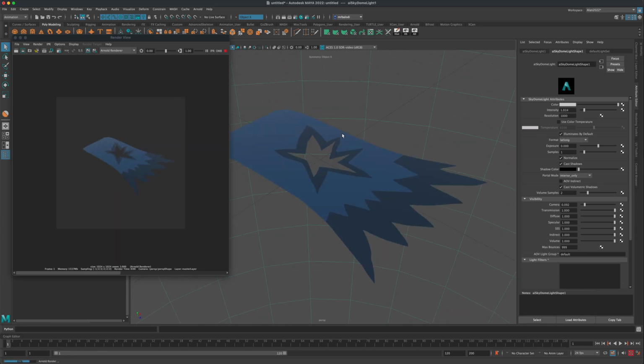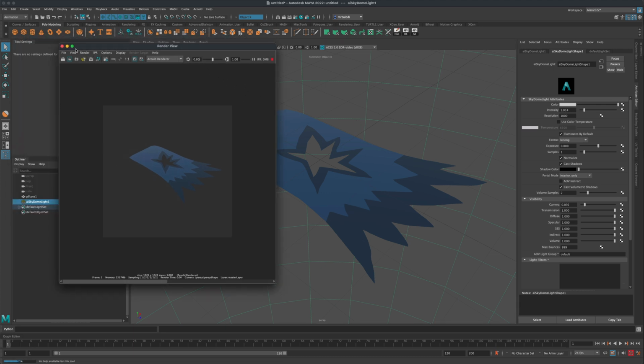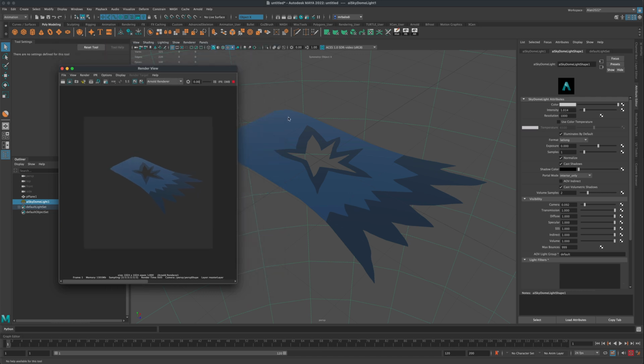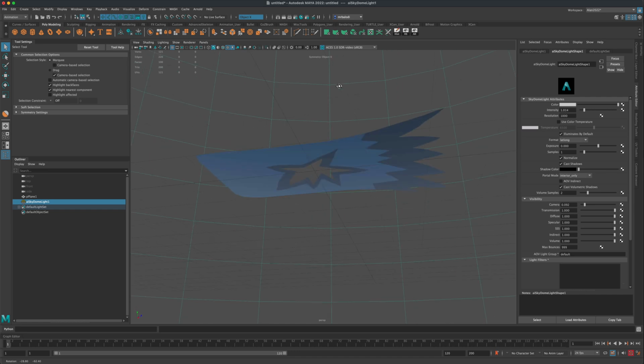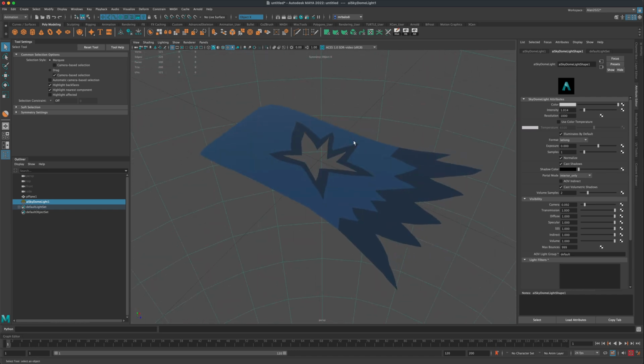Sometimes if the scene gets really complex, IPR gets really slow, and that is not a problem for faster computers. But if you have an older computer, you could just cheat and simply use show all lights, and that's going to give you sort of a similar preview of about what that looks like.